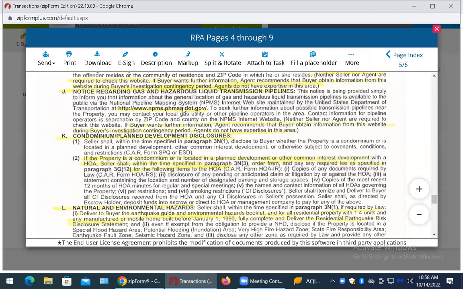So that we don't have any issues, but you can highlight it and have them check those out on their own. Condominium plan development, we do need to let the buyer know if this is in any kind of HOA. So, and if that's the case, then within 3 days after acceptance, the listing agent needs to order the HOA documents.